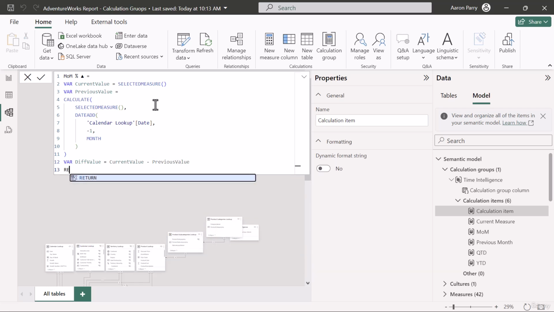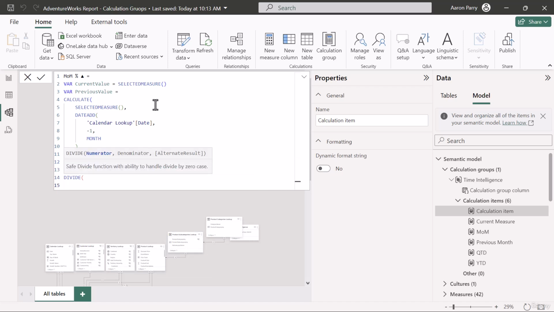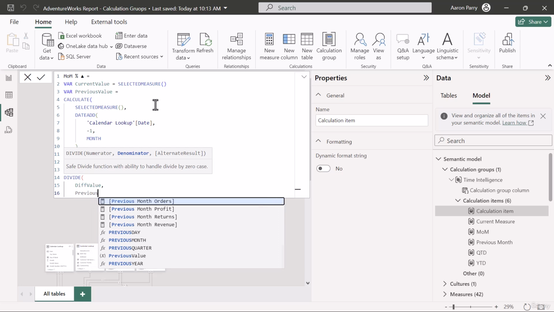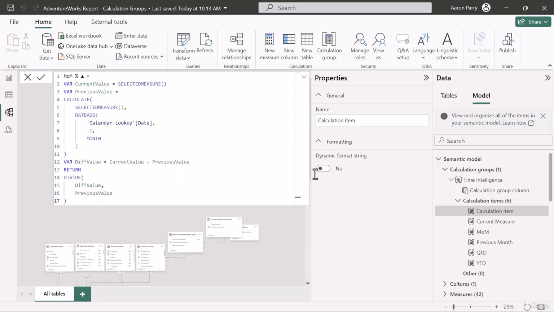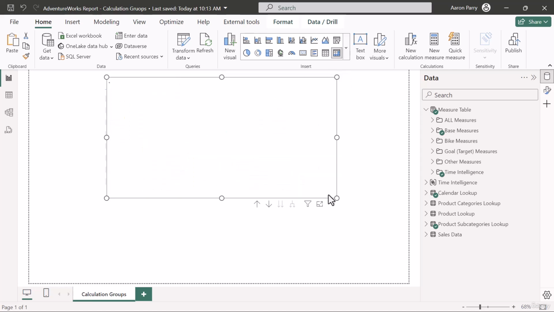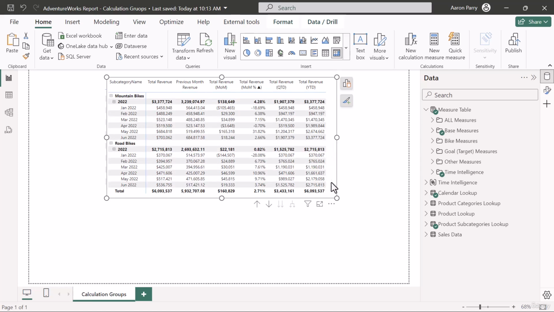And then for the return, we'll use the divide function. And then we're going to divide our difference value from previous value to get the month over month change. Awesome. All right, so we've got everything defined. Let's head over to our report view, and I want to build out a new visual. So let's use our visual here as a base, and I'm going to copy and paste this just to duplicate it.